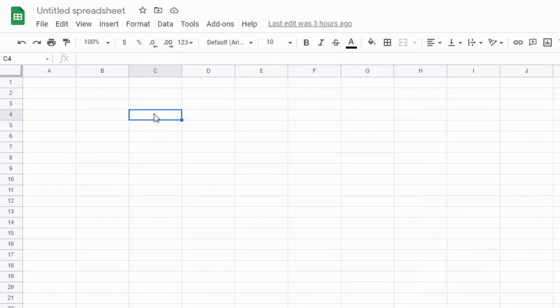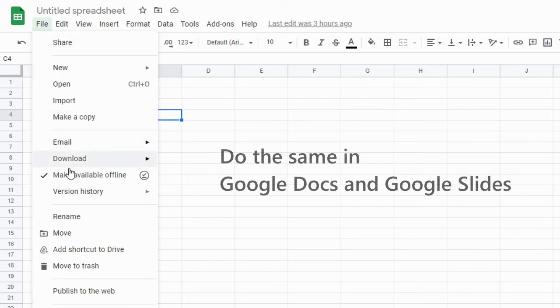You can also make this file available offline by clicking on Make Available Offline in the File menu.